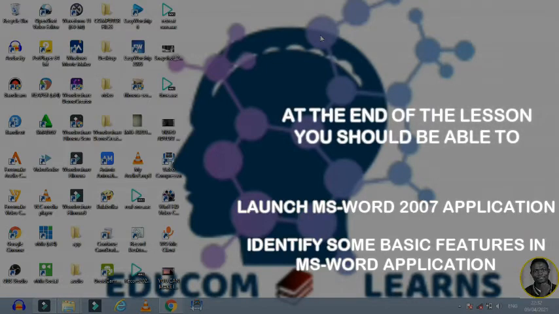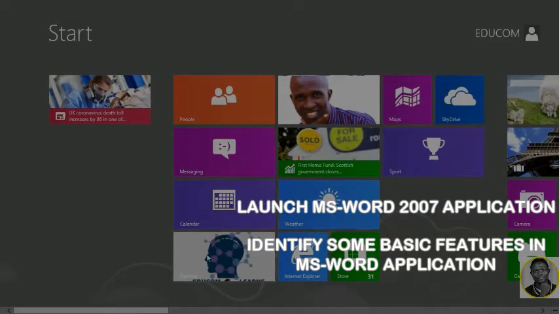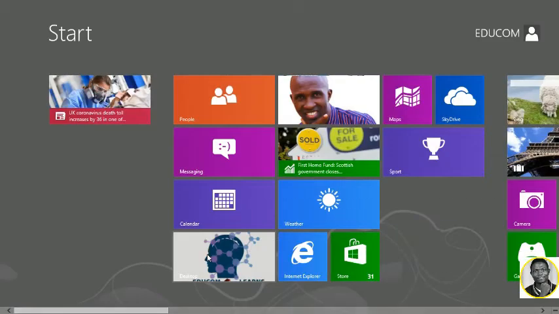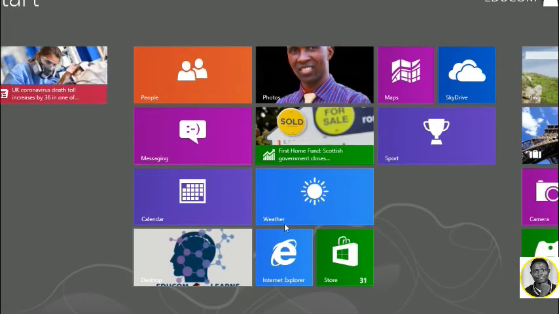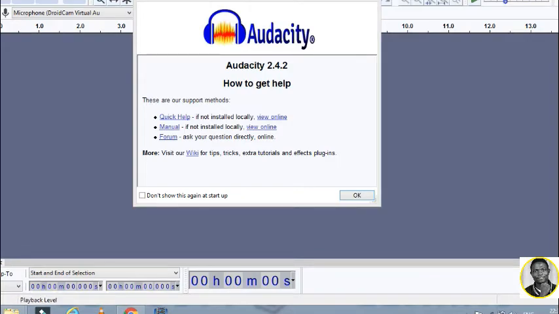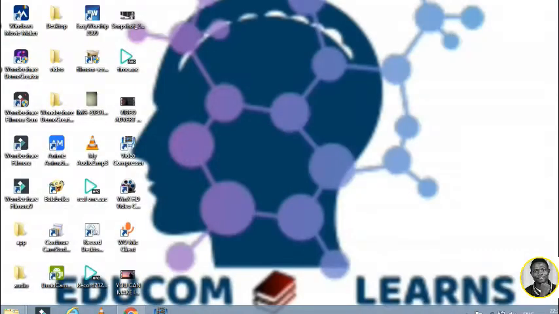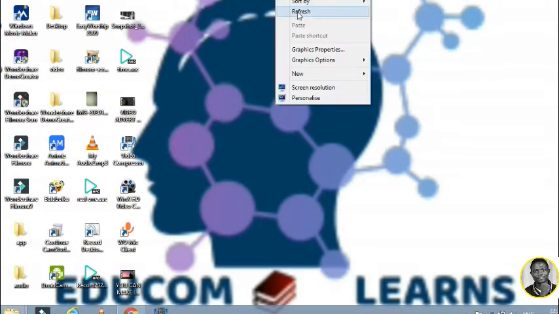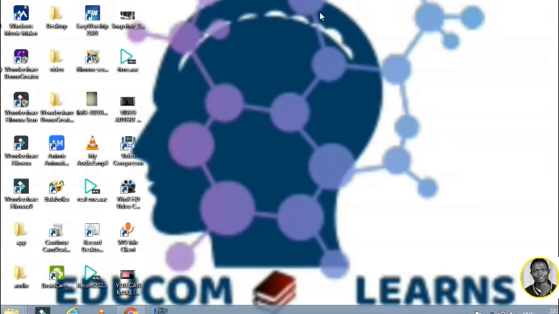You are welcome back. At the end of this section, you are going to understand how to launch the Microsoft Office Word software and how to identify the various features that are present in Microsoft Office Word. So let's get started. How do you launch a Microsoft Office Word software?